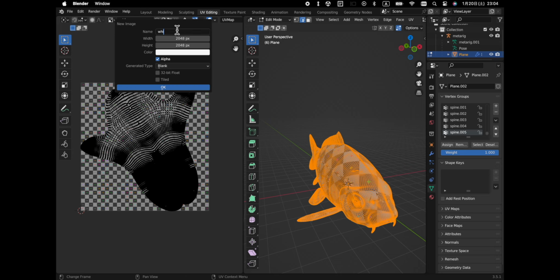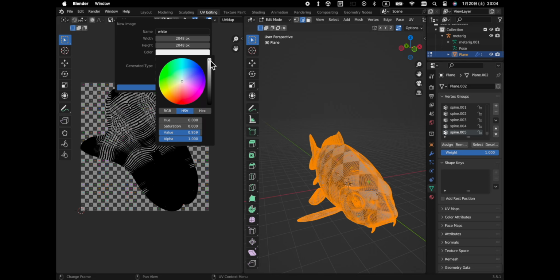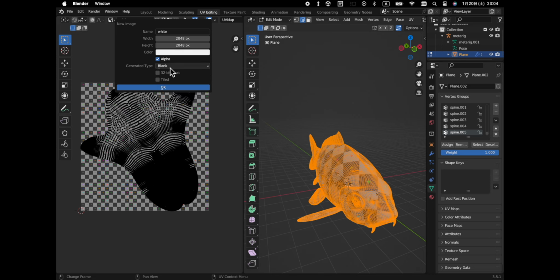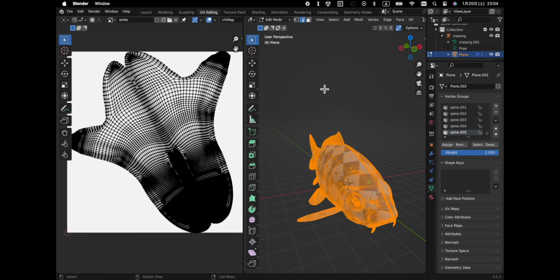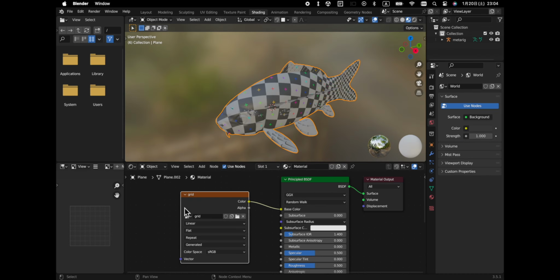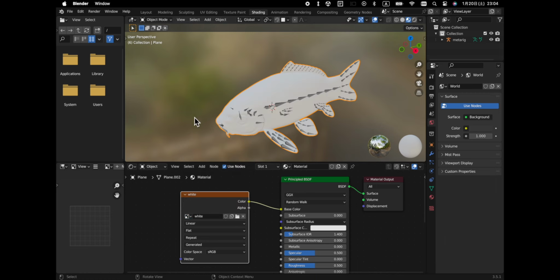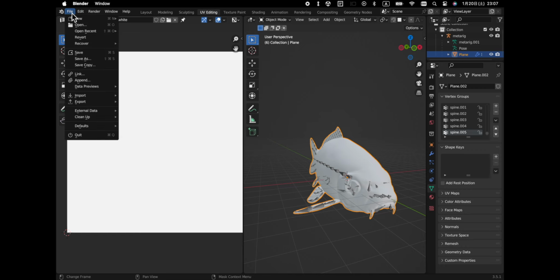Change the image name to white and select color as white, and then select blank as generated type and select OK. Change to shading again, and this time change the image from grid to white. Okay, let's export the FBX file.